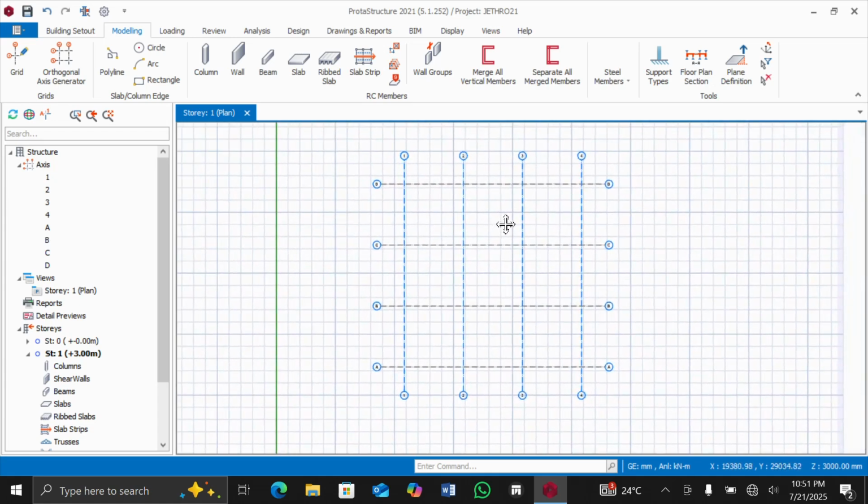This brings up my axis. So when it brings that up, of course, you want to add in the beams, and you want to add in the columns.